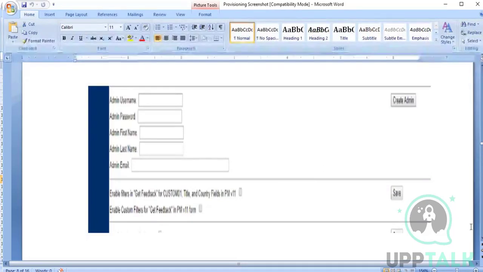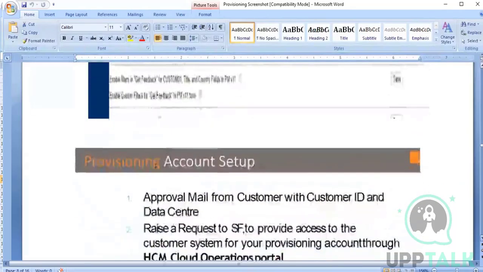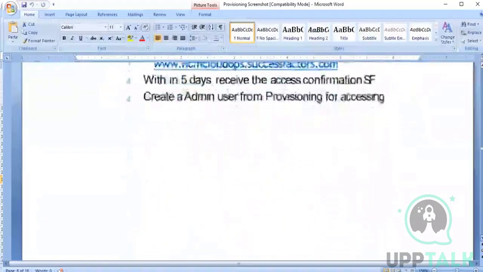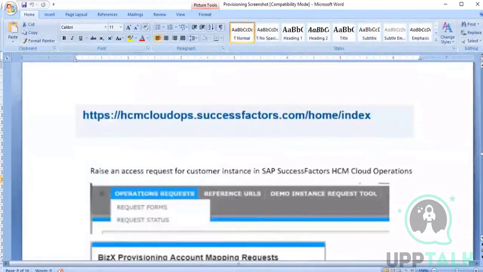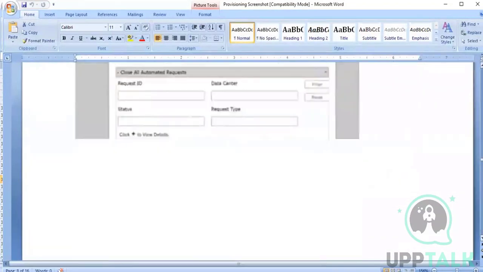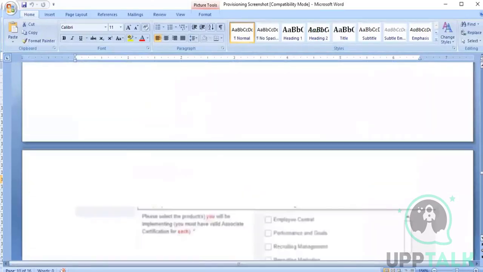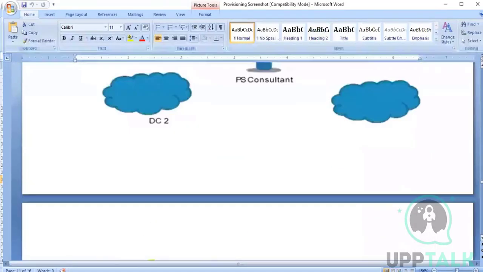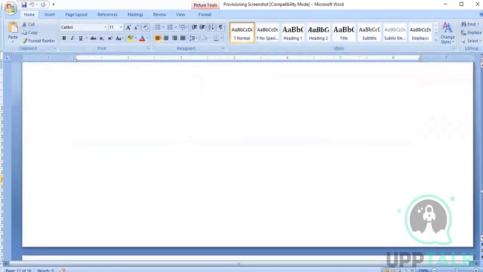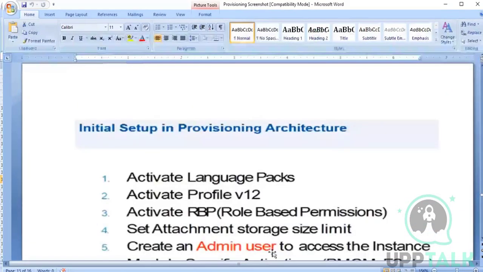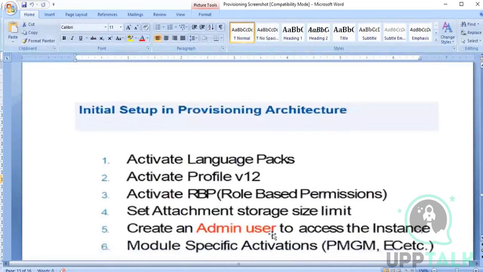Okay. So after getting the access, there are some 6 activities which we need to do. We need to enable some 6 processes. So what is that process? I will take you. So these are the 6 processes.